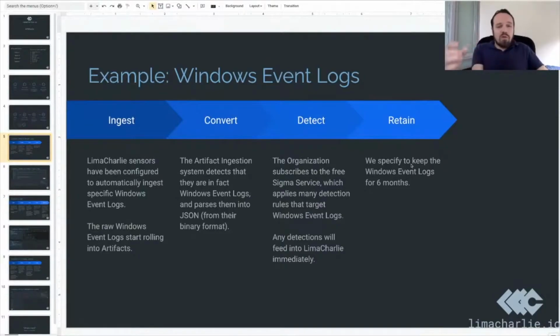So that's a very quick rule that you can say, I want this log and this log automatically come in. You hit save, and a short while after, they kind of start rolling in. LimaCharlie takes care of monitoring when there's changes, every given amount of time, all that stuff. The Windows event log comes in. LimaCharlie Artifacts Ingestion understands Windows event logs. So although it's a binary format, it's able to parse it. Parses it into JSON, and that's that mirror file.